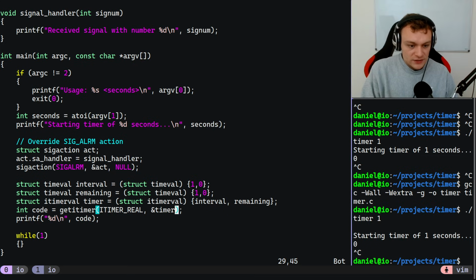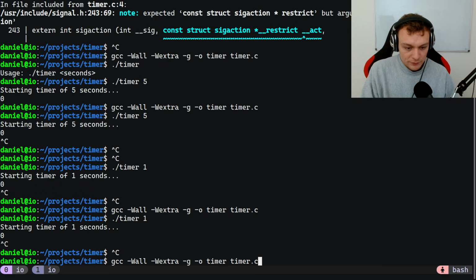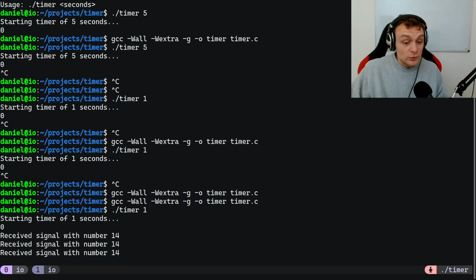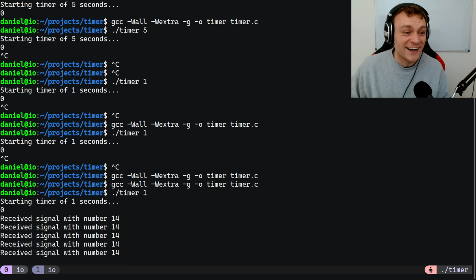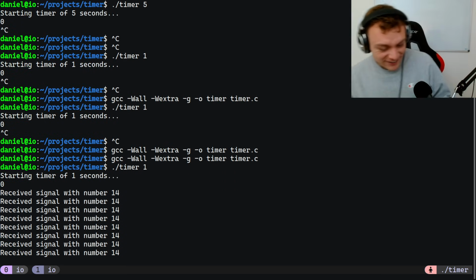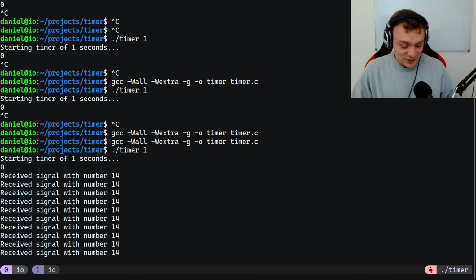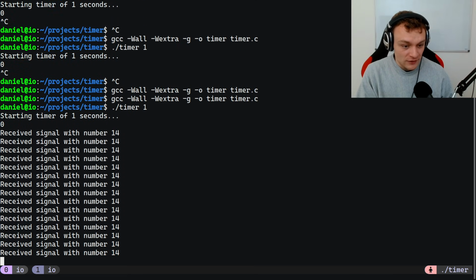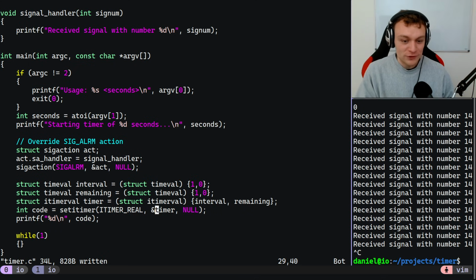We have to set the timer. setitimer. We set a new timer and the old one is null. We don't need an old timer. Let's see what happens now if we compile this and execute. And we received a signal with wow, it works. That's awesome. Oh my god. Okay, so we just had to set the timer instead of get it, which makes total sense. So we are receiving the signals now. Oh my god, that's perfect.